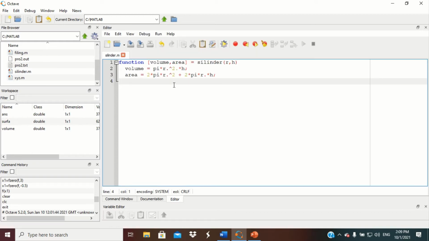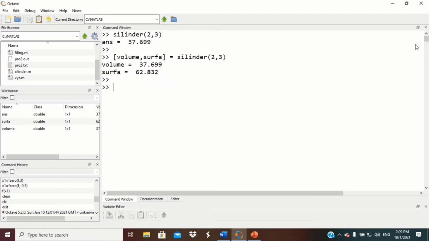So in the editor window here, I go to the function cylinder. Here we have the dot element by element operator. Why? Because instead of single R and H, I can do calculation for multiple values of R and H. Of course, for each pair of R and H.